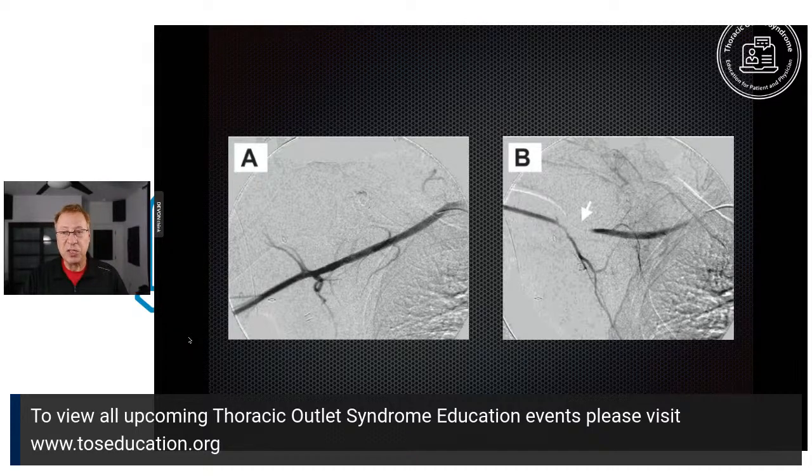Now, some cases it's obvious. You don't really need to see them. But in many cases, because of the complexity of the thoracic outlet, you want to see what exactly is pressing on that artery.